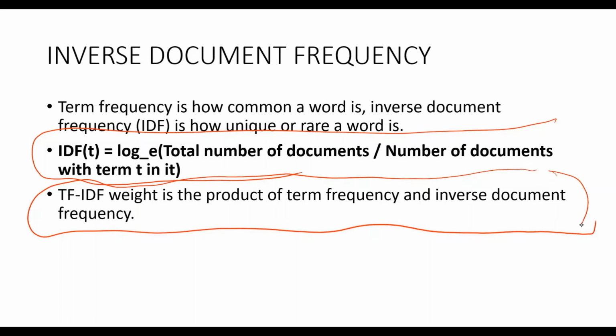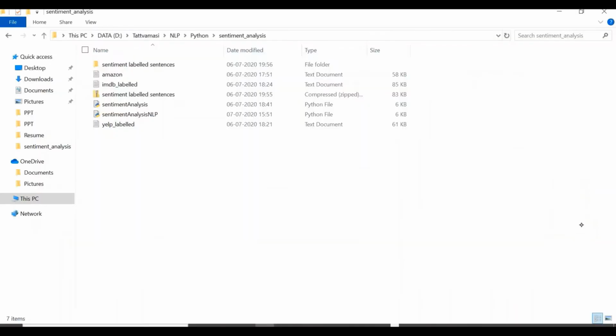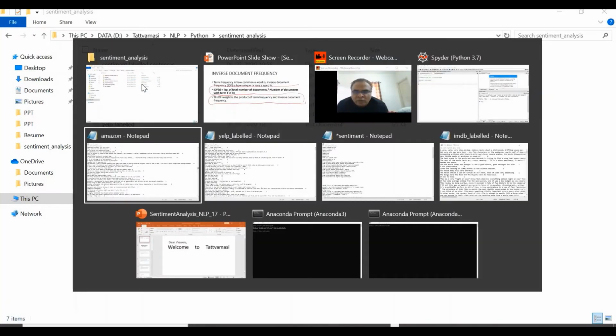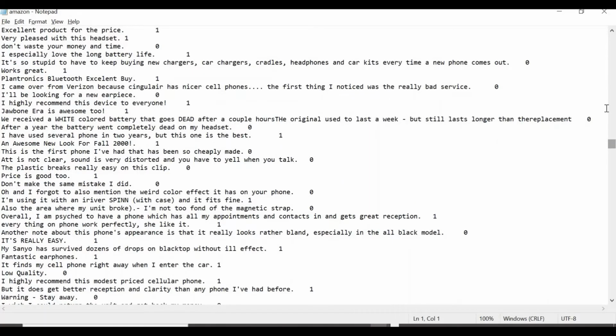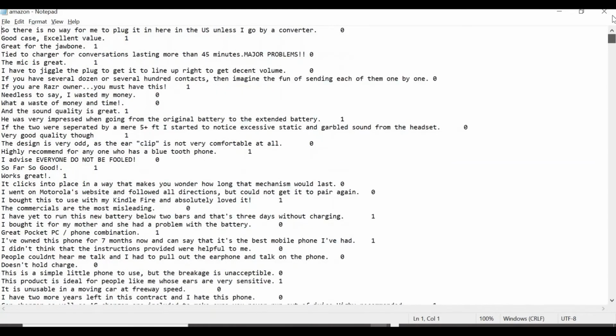First I will show you the data set. You can see here it is saved as amazon_labeled, imdb_labeled, yelp_labeled. These three are the text files containing the data set. I have opened the text files as well. It's a huge file containing a lot of positive and negative sentiments.